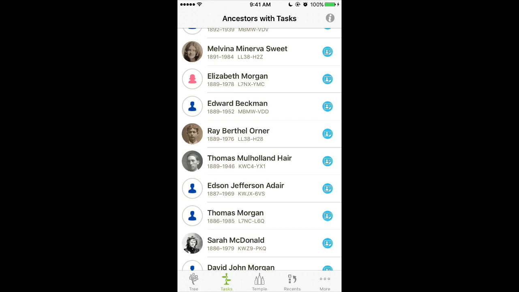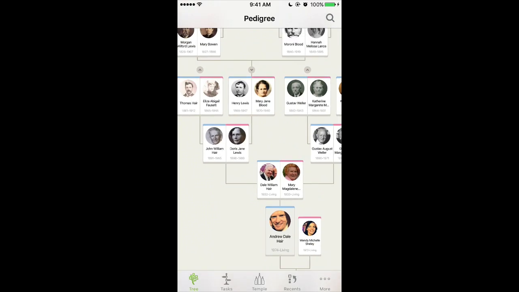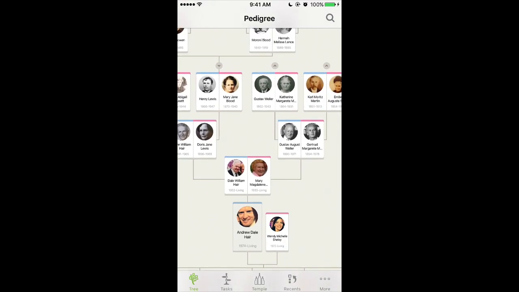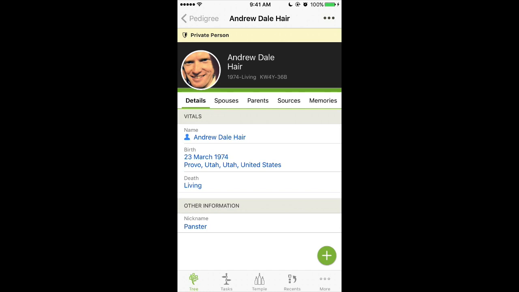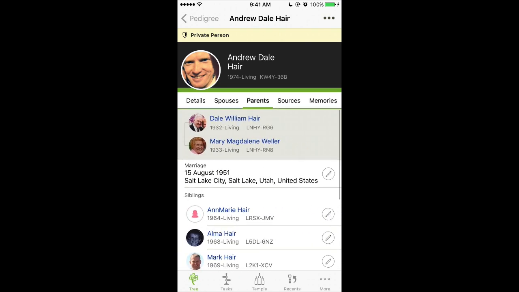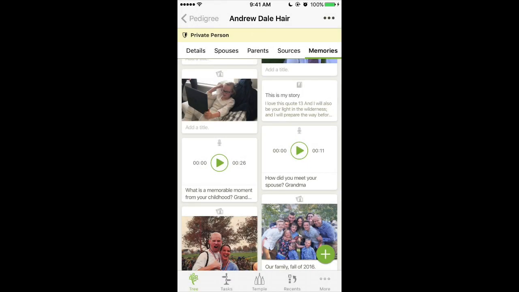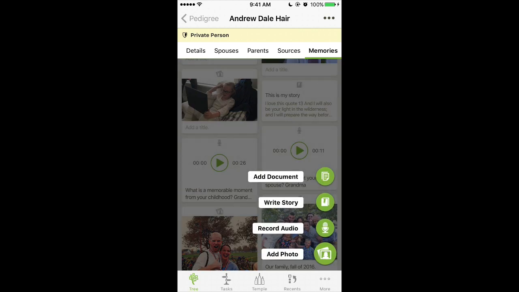I've got a photo in front of me that I'm going to add to me. I'm going to tap on my name there at the bottom center. And you can see that I have details about me. There's my wife and children, my parents, and I'm going to tap on Memories here. In the lower right-hand corner, there's a green plus button to add any type of memory. In this case, a document, a story, recording an audio or adding a photo.